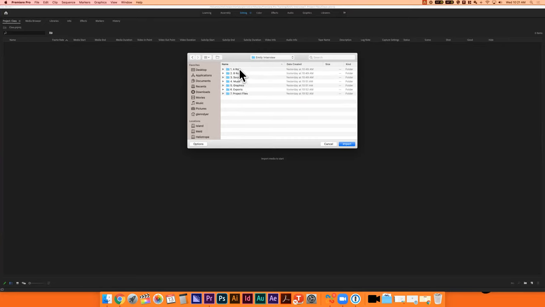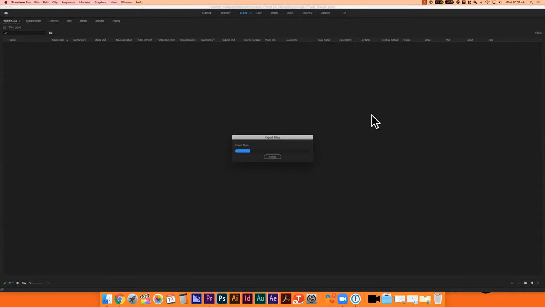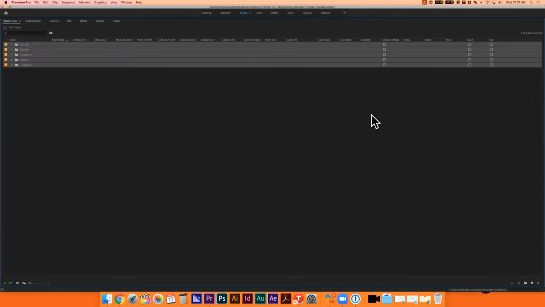You can do that by either clicking the first one, holding shift, clicking the last one, that selects all of those. Or you can also hold down the command key and click multiple times. If you're on Windows, you'd hold down the control key instead. And then once you have all of them, just click import, and that brings them all in.